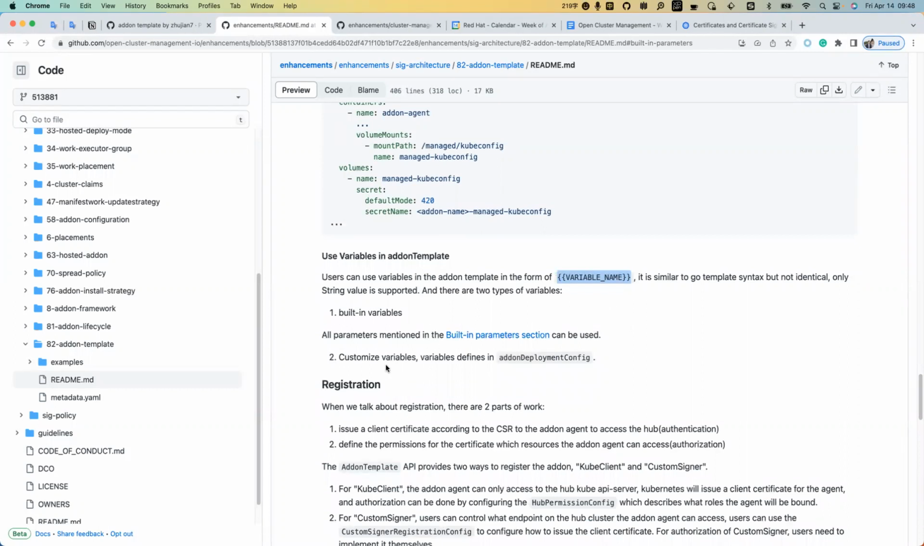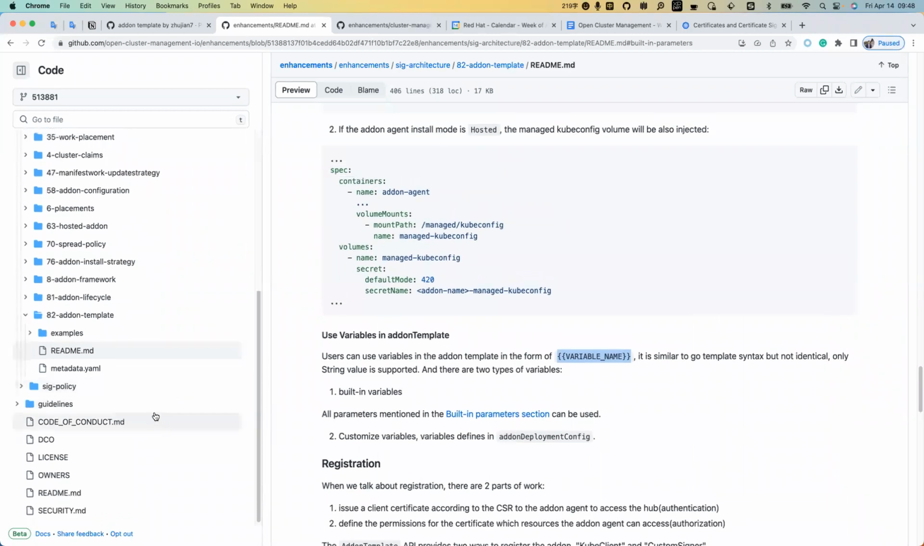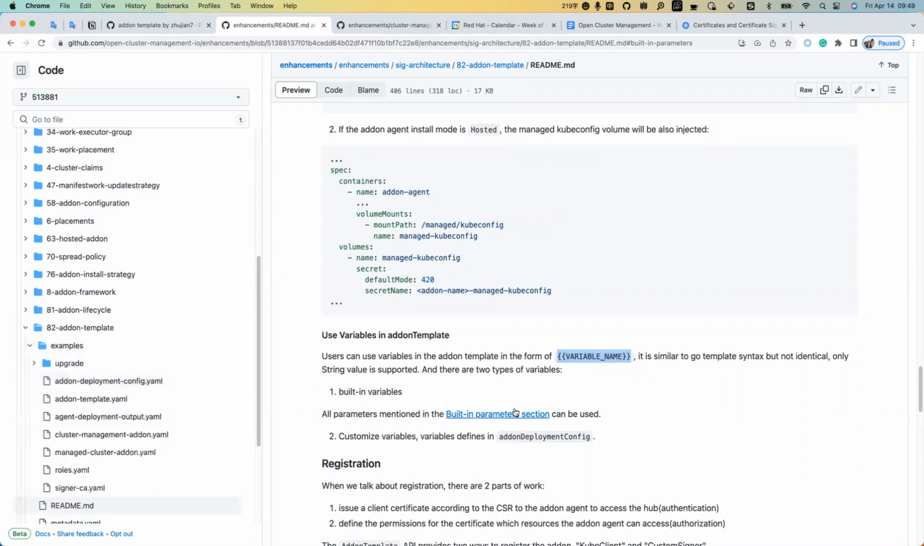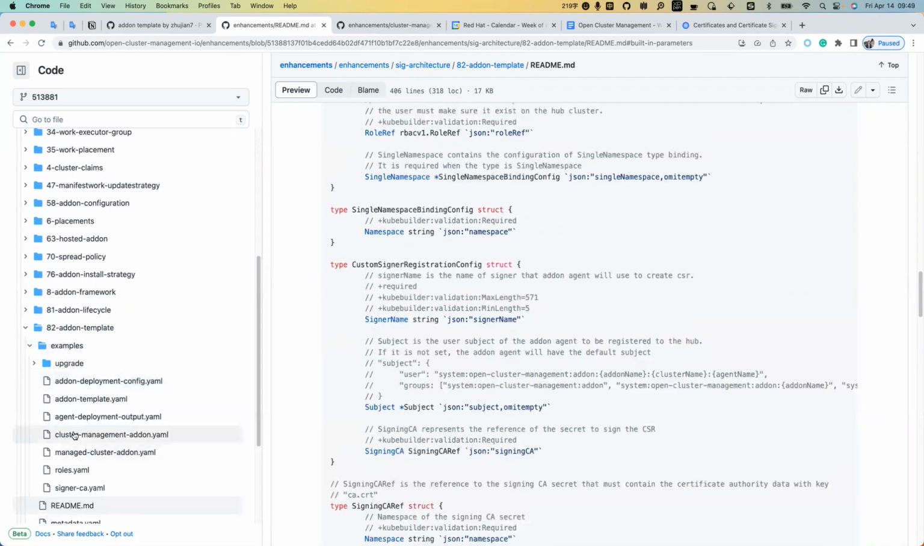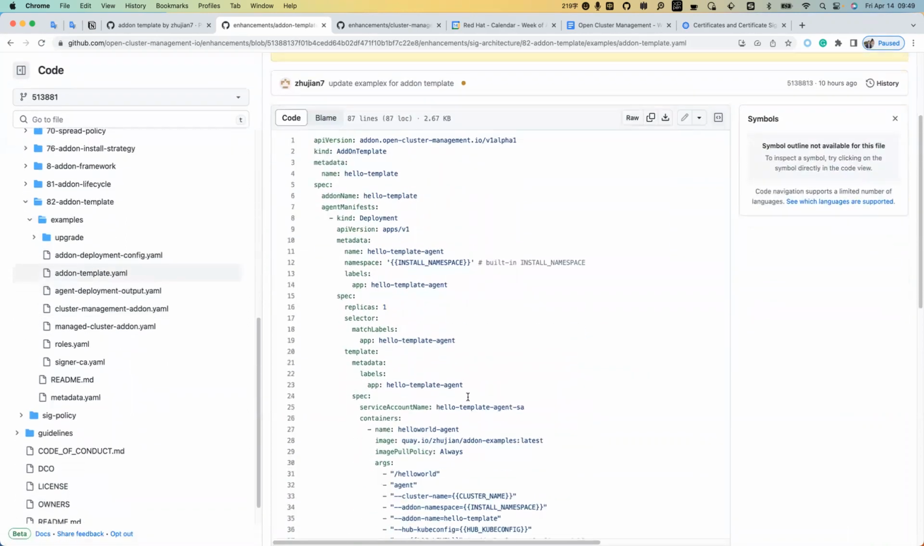And another type is customized variables. Users can define their own variables by AddOn deployment config. Yeah, and I think that's it. Let's look at a demo to make this easier. First, here's an AddOn template example.